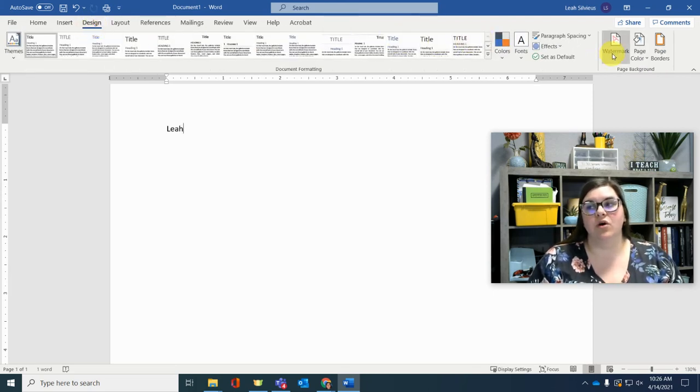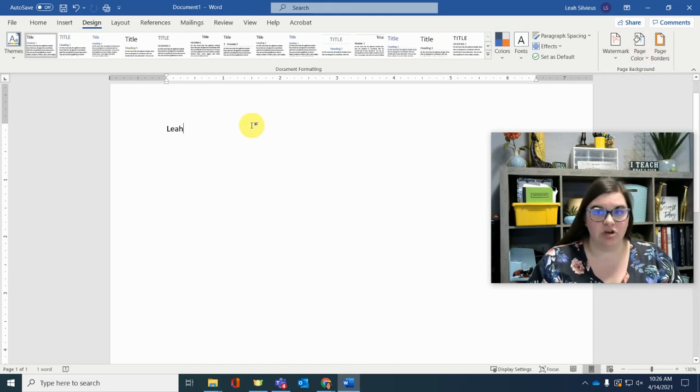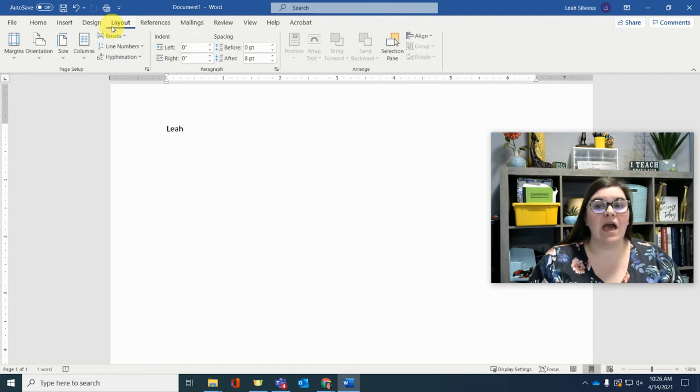You've also got things like a watermark, page color, and page borders over here on the right because that's designing your document. Layout is going to give you options of how to lay out the information or content of your document, allowing you to do things like columns, flip your page to be sideways, changing the size of your page, adjusting margins, and those kinds of things.